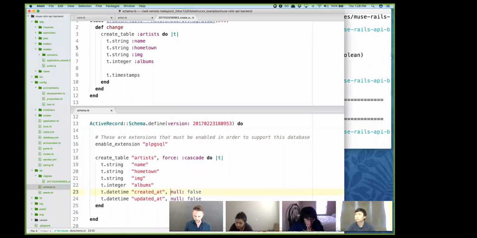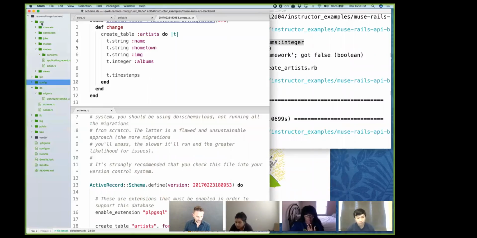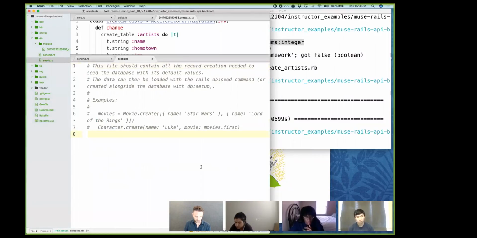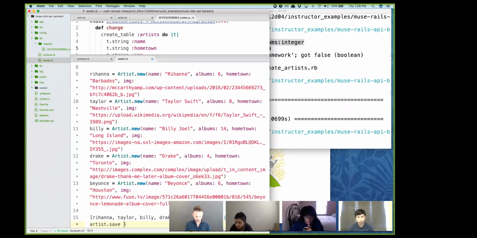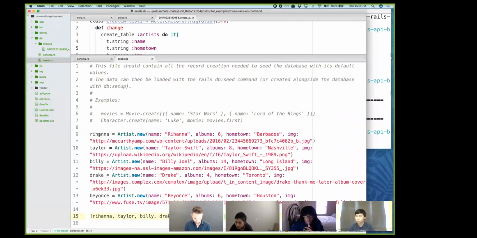Okay, so if you're following the screenshot above, copy and paste that data into the seeds.rb file. So again, we don't have to use this file, but I think some of you used it for Unit 2. It's a great way just to get some basic seed data. This looks kind of crazy because my Atom's so large, but it's just 5 artists: Rihanna, Taylor Swift, Billy Joel, Drake, and Beyonce.